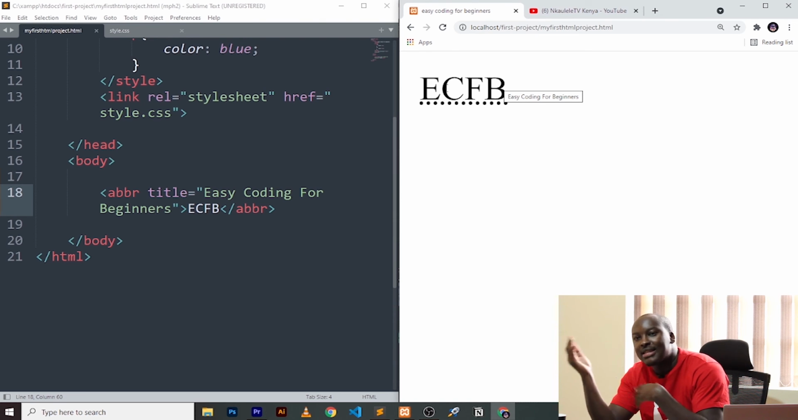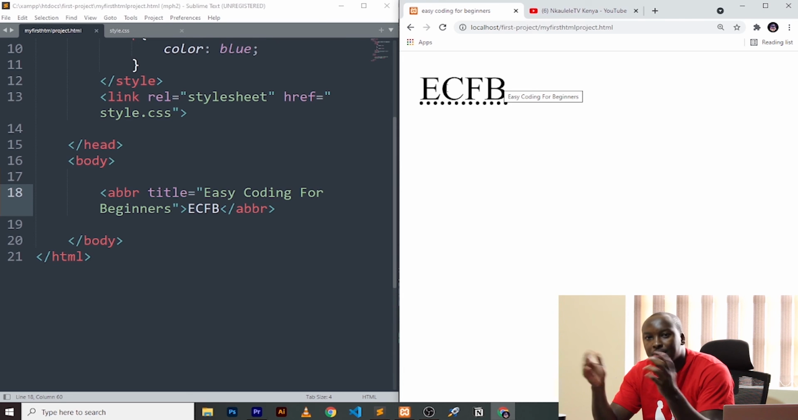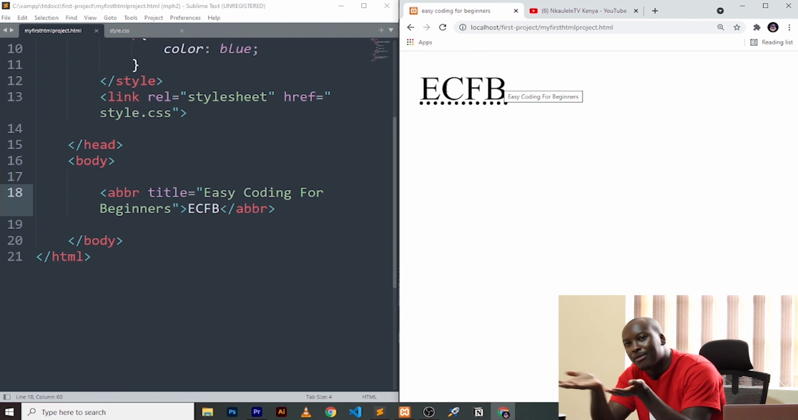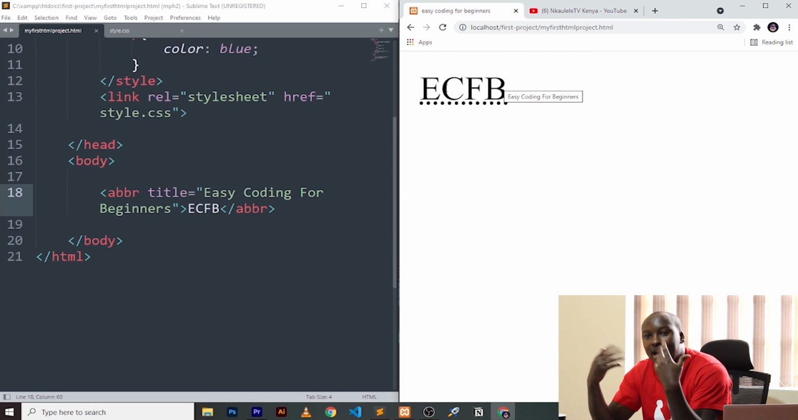Sometimes you've seen in science projects and all that, people use abbreviations or acronyms, but some people might not know the meaning of those acronyms. So it's always good to use the abbreviation tag, especially for those people who don't know, so that when they're hovering on the abbreviation, they're able to know the actual meaning of that particular abbreviation.